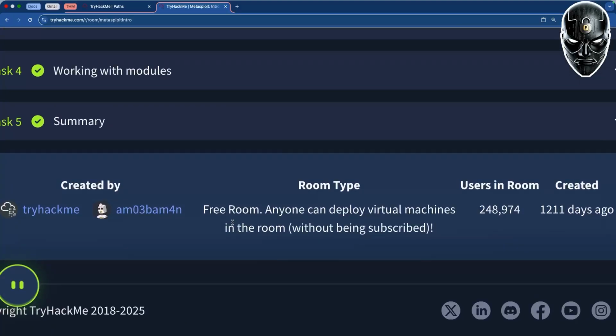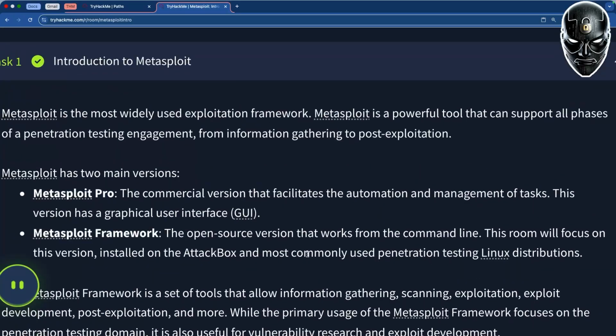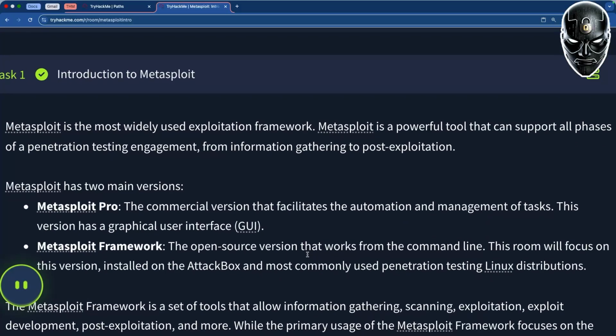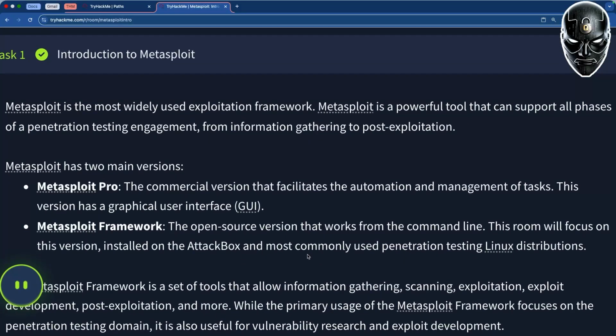Now, that being said, this is actually a free room that's available on TryHackMe, so it doesn't require a paid subscription to TryHackMe. You literally can just get a free membership with your email and password, and then you'll get access to this room, as well as the AttackBox of this room, as well as the target machine of this room, and you can run all of the exercises that we can run completely for free.